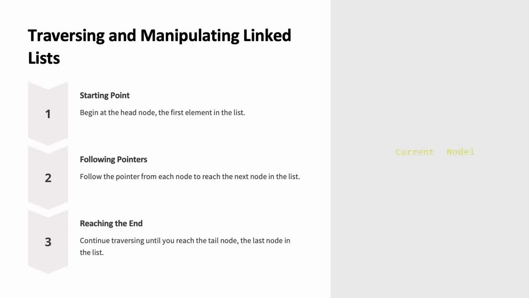Now let's continue by traversing and manipulating linked lists. What does traversing a linked list mean? Traversing means visiting each node in the linked list sequentially, starting from the head and moving to each subsequent node until the end of the list. What is the purpose of traversing a linked list? Traversal is essential for performing operations like searching for elements, displaying the list, or performing calculations on node values.